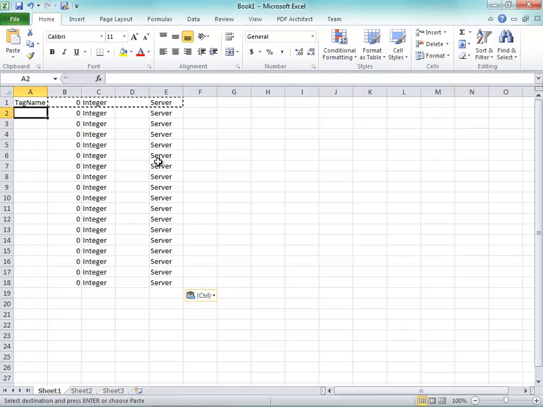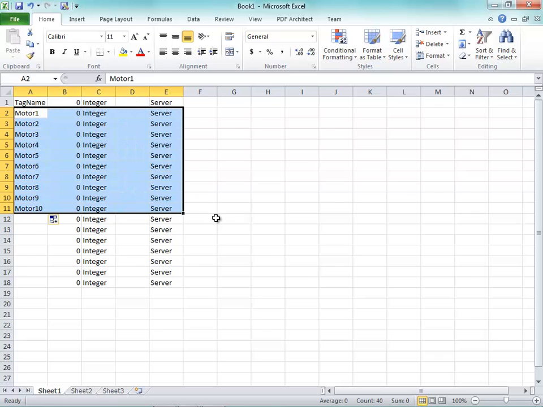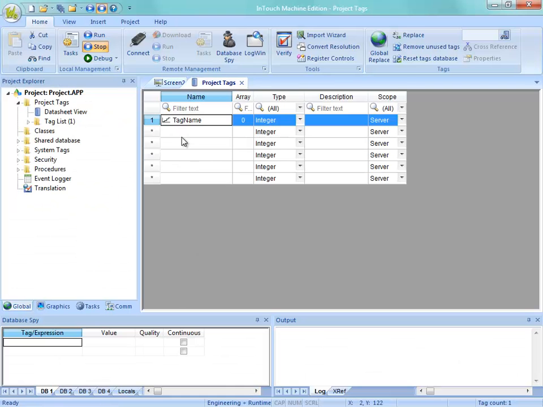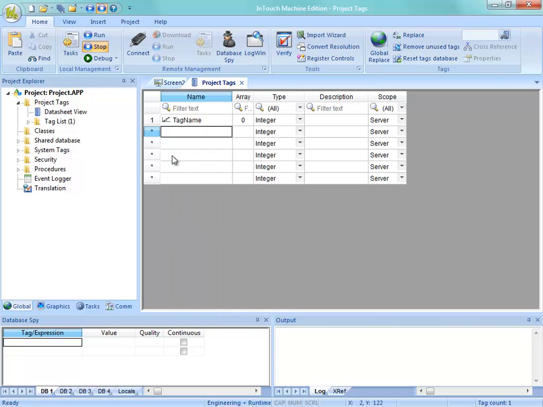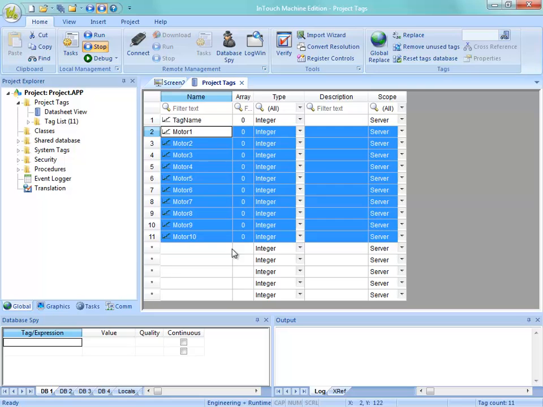And then maybe what I want to do is create some tags, motor 1, motor 2, motor 3. Well, I can use Excel here and just drag this down, and maybe I'm going to create 10 new tags here called motor 1 through motor 10. Now by using Excel and dragging that down, it auto-filled that for me. I can just copy these, come back into InTouch Machine Edition, and paste in here. So I can right click and click paste. I'll just click paste, and that will paste all of those in there.